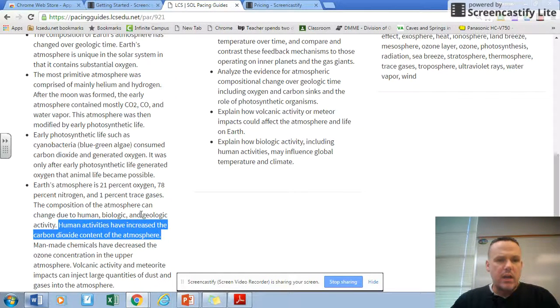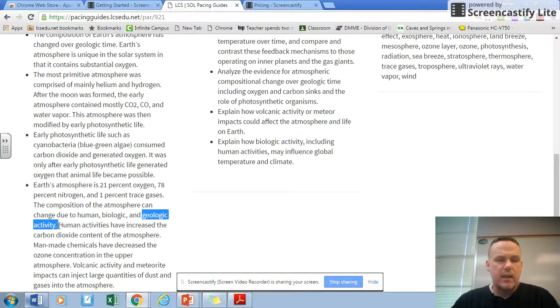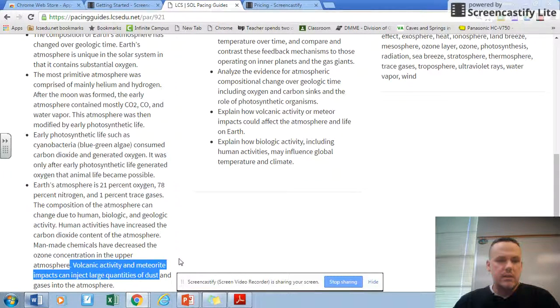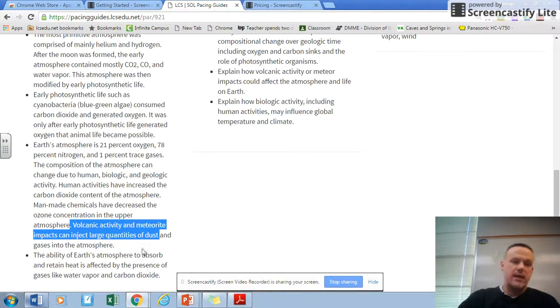Also, geological activity. That's what we're talking about, like volcanoes and so forth. And volcanoes can shoot, of course, tons of gas into the air. It can be carbon dioxide, sulfur dioxide, it can be water vapor, and some others that are released into the air from volcanic activity. And that's kind of what that's saying there. Volcanic and meteorite impacts can inject large quantities of dust and gases into the atmosphere.